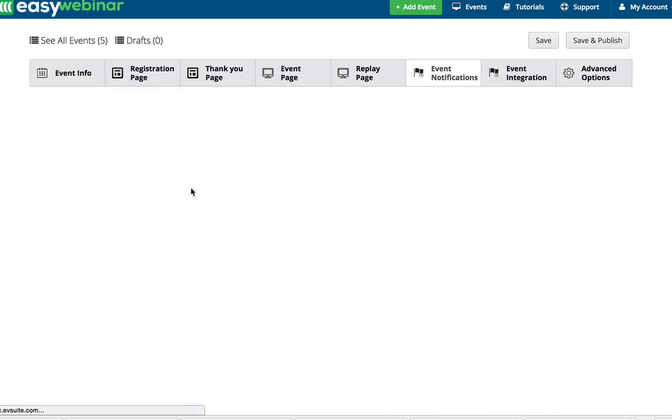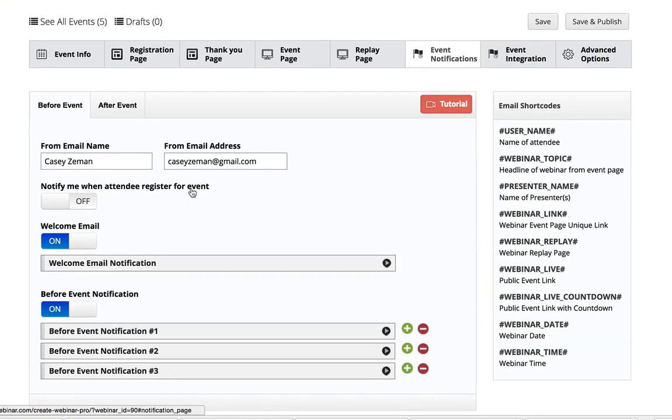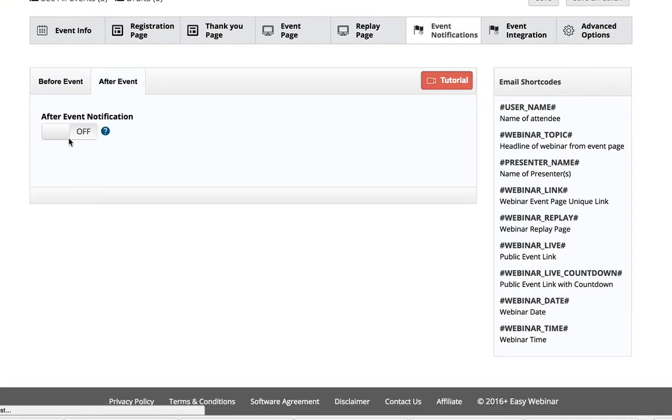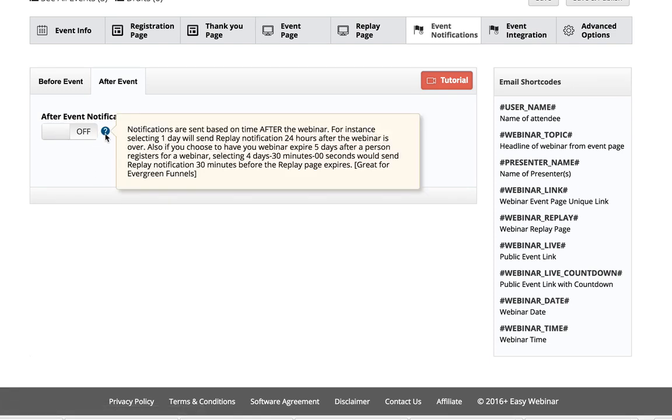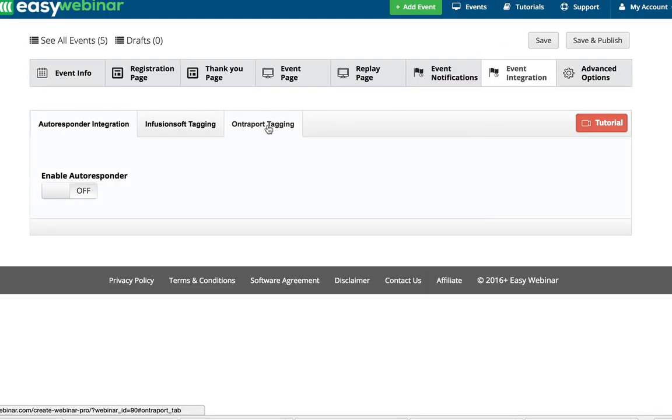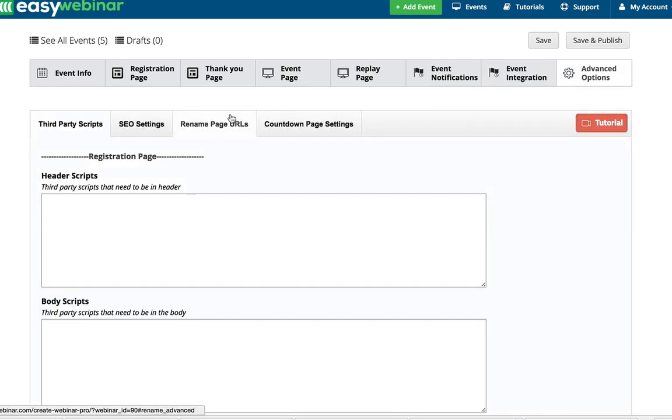Okay, we give you a welcome email. You can also create before event notifications, after event notifications as well. Okay, these are what would be for the replay, and these are all tied into that replay that essentially is timed now. It's really cool. More event integrations. You can do your autoresponder integrations here. These are your email providers. And there's more advanced options here.